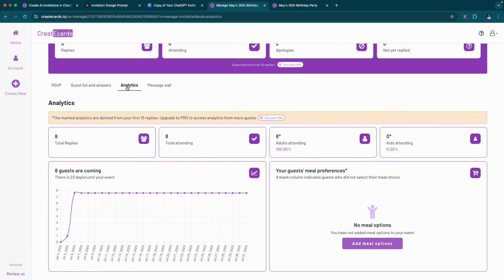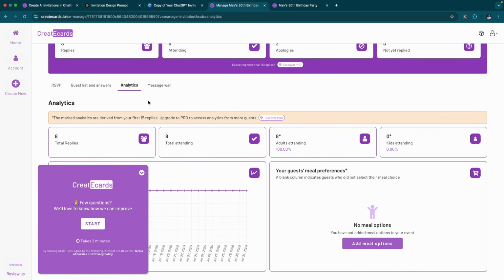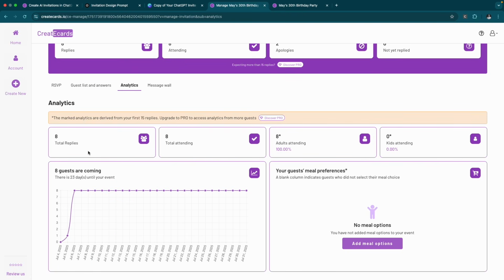You also have an analytics tab to see the analytics of the people who replied. Again, you see this summary of how many people replied and how many people will attend your event. This is specifically a child-free event, so you won't see any kids attending, but if it's not a child-free event, you will also see how many of your guests are children and how many are adults. If you set meal preferences in your invite, you will see the answers that guests gave right here with their chosen meal options and a nice little table with analytics of their replies, when they replied and with how many people.